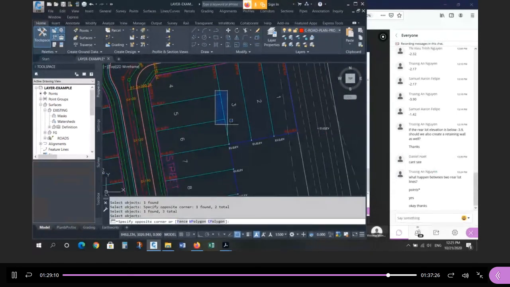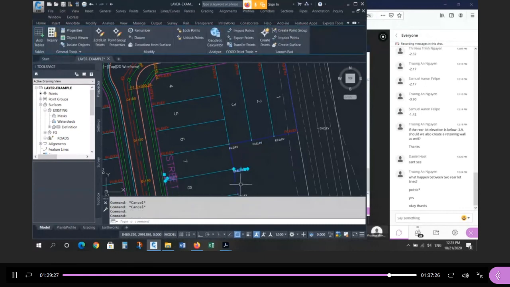What do you do here? What's the backyard elevation here? I'm not going to tell you. I'll tell you when we get back from the break. But how do you deal with that? I'll explain that later. That's a little more tricky. But if you have a front and back, you can design in between.